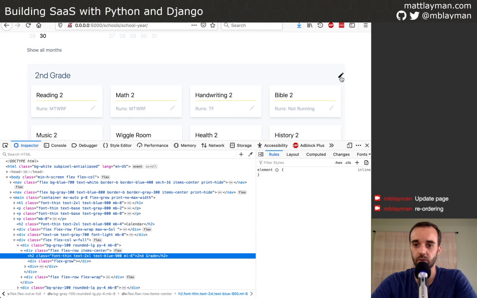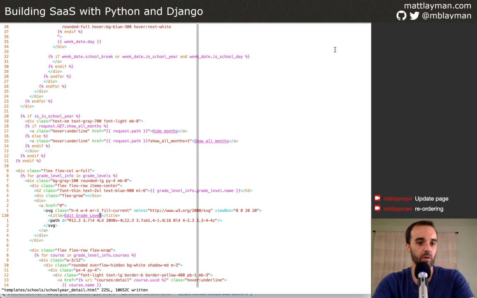So that's why I'm putting it there, so that people who might not know what this little pencil icon is supposed to be, which is totally possible, will then be able to hover and see, oh, it's for editing the grade level. All right, let's fix this now, though. It looks like junk, and it needs to stop looking like junk.